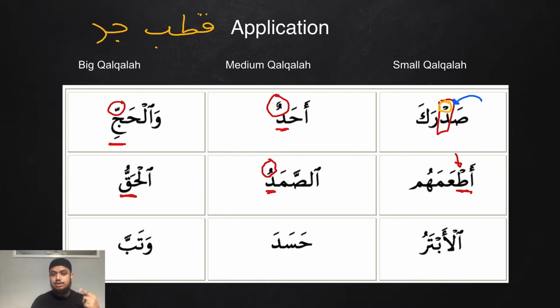So you should be able to hear the difference in the strength of the 3 qalqalahs. We have at'amahum. The qalqalah, the bounce is very small. Then we have as-samad, the bounce is bigger. And then we have al-haqq, the bounce was very strong. I held it and then I released it. Al-haqq.